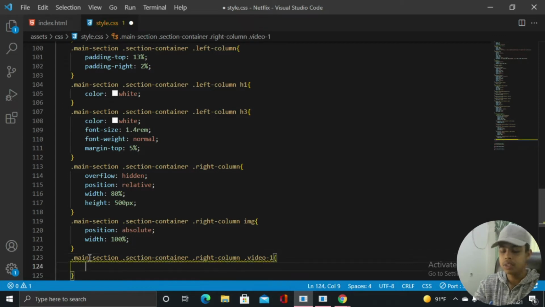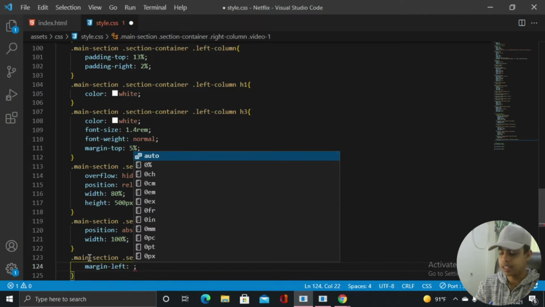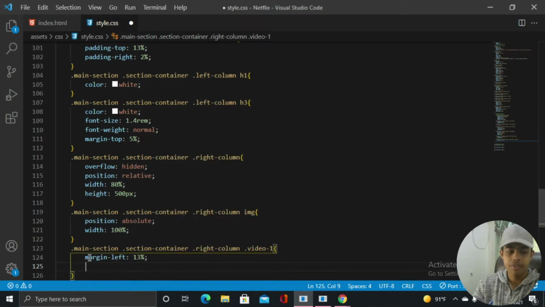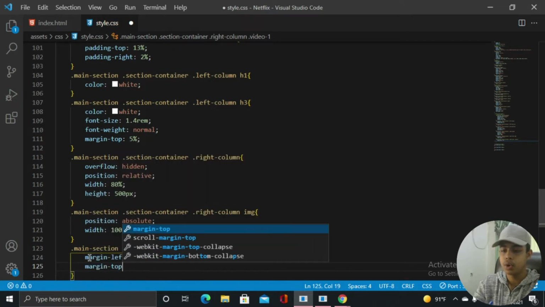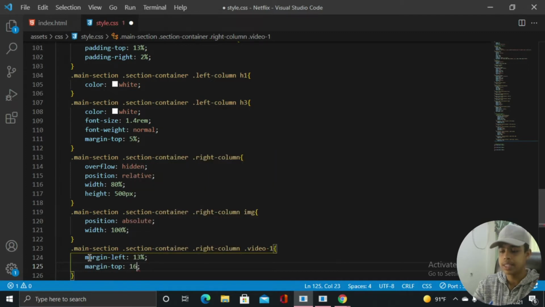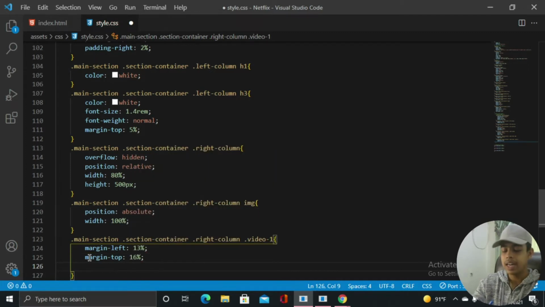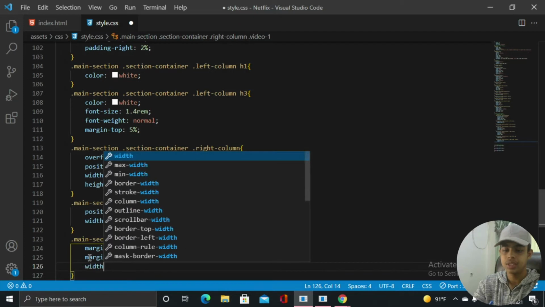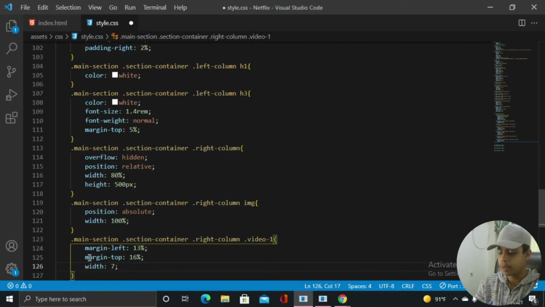And what I'm going to do is I'm just going to provide it a margin from left that is going to be 13%. After that, I'm going to provide it a margin from top that is going to be 16%. And now let me change my video's width, that is going to be 73%. Let me save it and let me check whether the video is played inside our image or not.